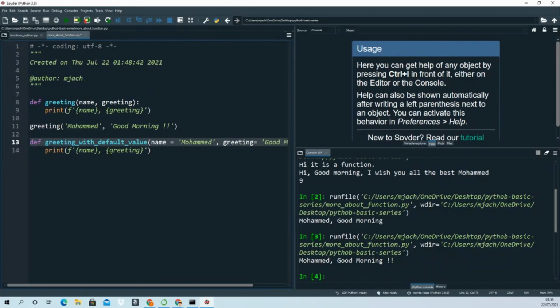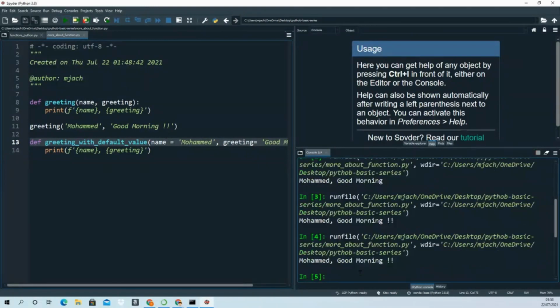So this is the name and then greeting. If you just run this, and to call the function, just call the function again.